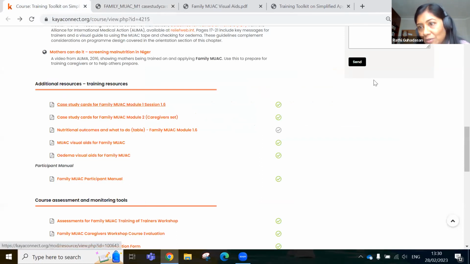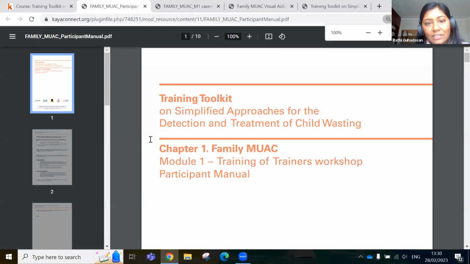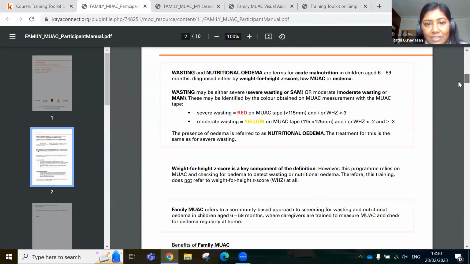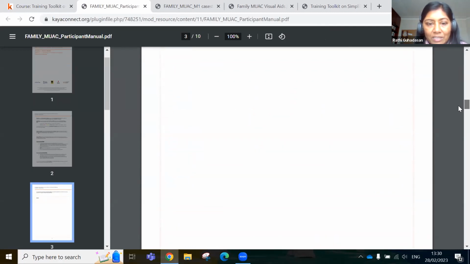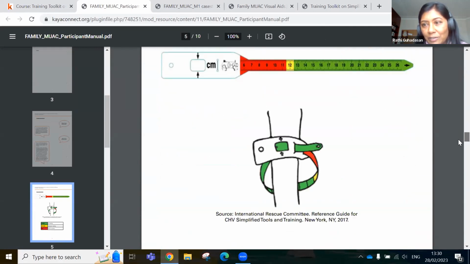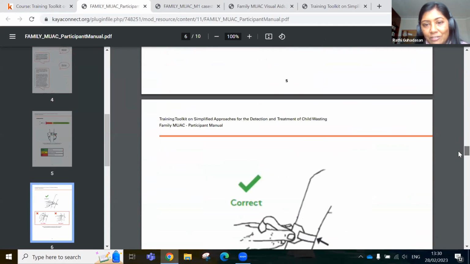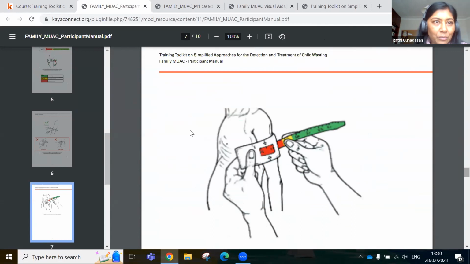And then coming back to the training resources section for module 1, which is the training of trainers workshop for the health workers, we also have a participant manual. That's a short document containing some key concepts and pieces of information, some space for participants to make their own notes, and some additional pictorial representations and references to aid memory and act as a reference after the workshop.